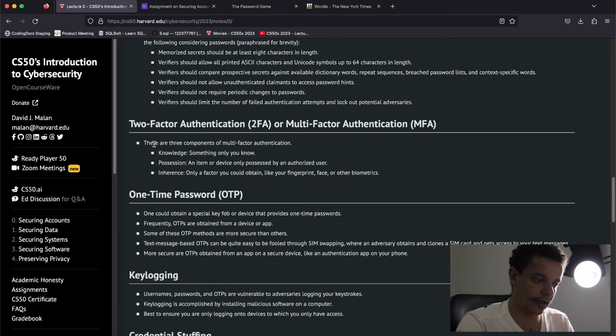So you can see here that there are three components of multi-factor authentication: knowledge, something only you know, for example, a password and an email address, for example, a username; possession, an item or device only possessed by an authorized user, for example, just like I said, the cell phone, right? Only you have the chip with the number on your cell phone, okay? And inherence, a factor you could obtain only from yourself, like your fingerprint, face, or other biometrics, something biological in this case, right?